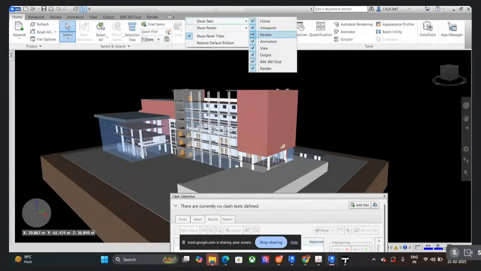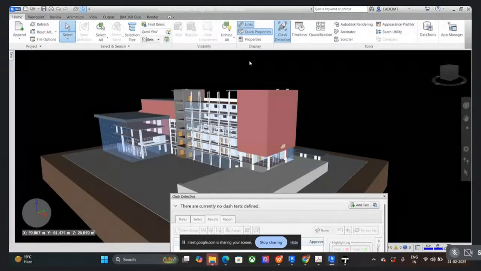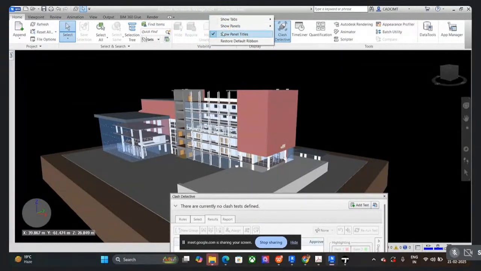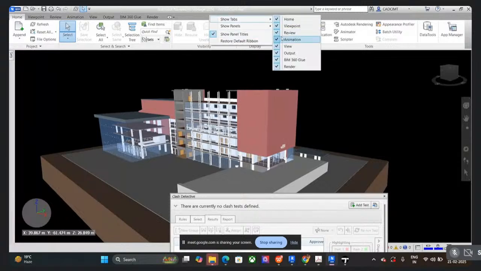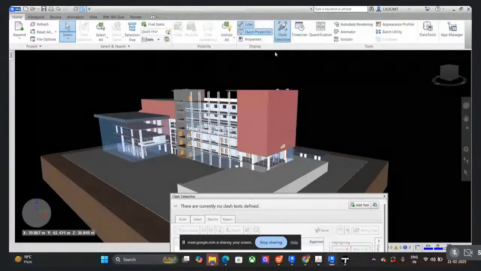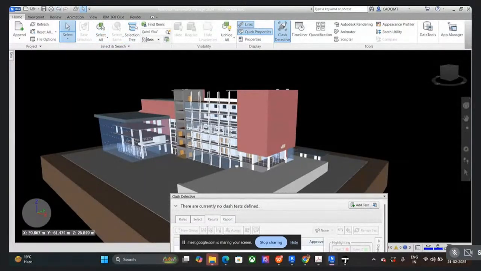Similarly, in the tab also, let's say you don't require the BIM 360 tab, or sometimes you need to click on it because of the mouse. Sometimes it happens. So you can try over here. There is a click over here. You need to click it in order to put it off. Now see, the output is off over here. If you want to bring it again, show tab, and then click here, and the output will be coming over here. So these are the tabs.